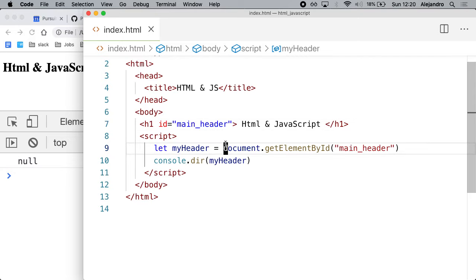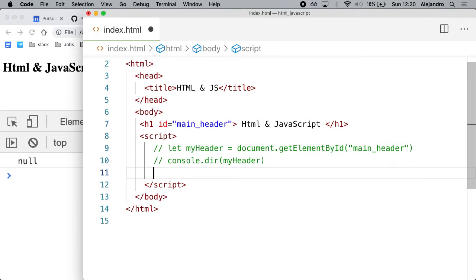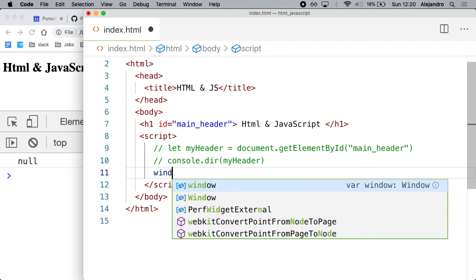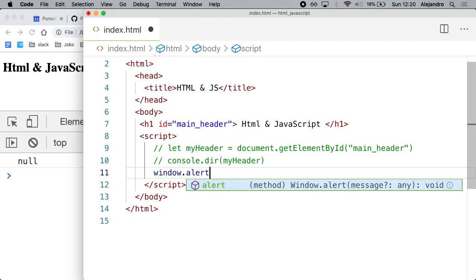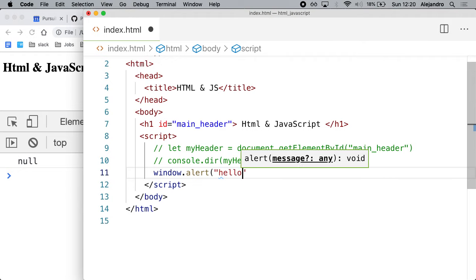So I guess let's try to see this. Let's console this, and then I'm going to do window.alert, Hello. Right. So okay, here we could demonstrate whether the DOM is made first and then it's displayed to the user, or whether it's displayed first and then the DOM is made.